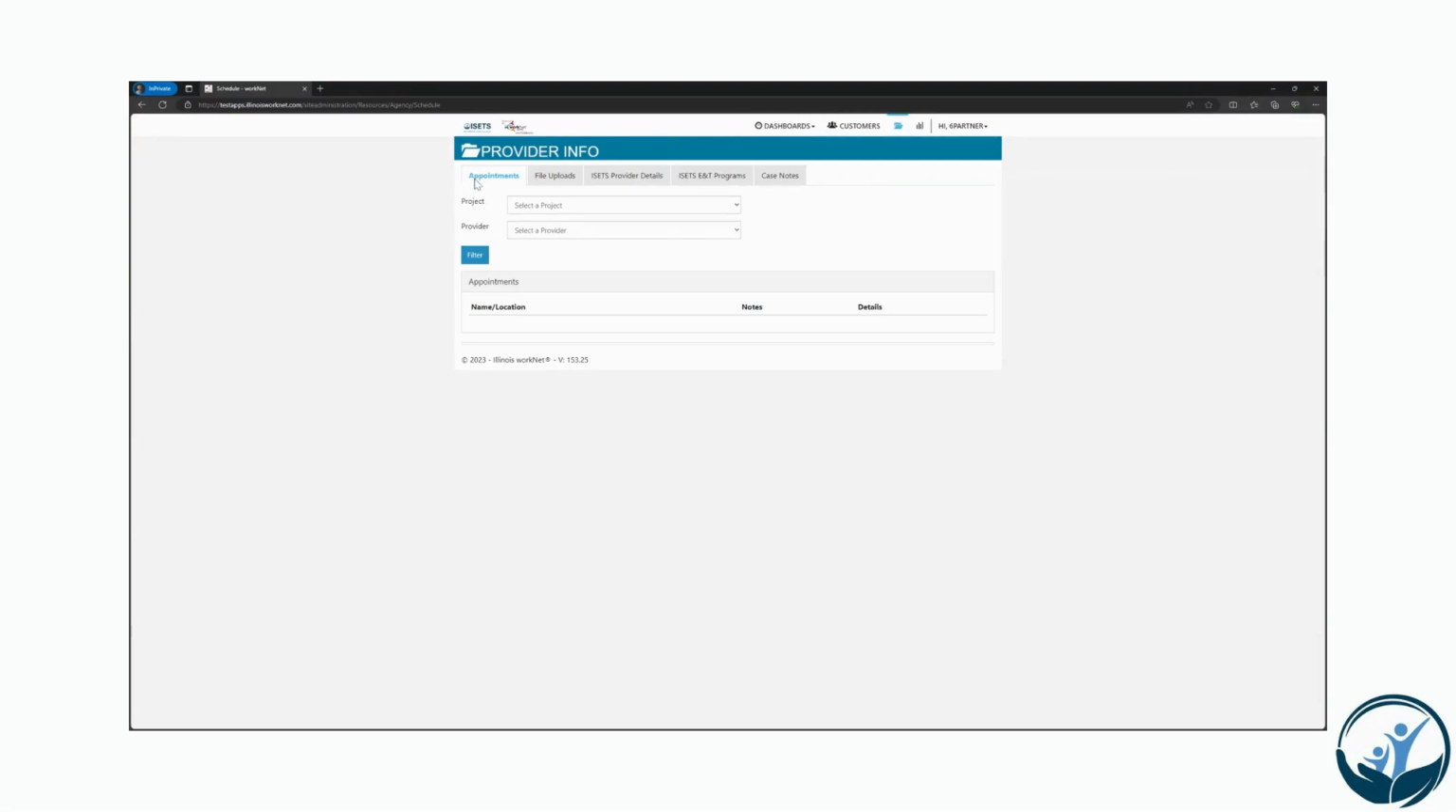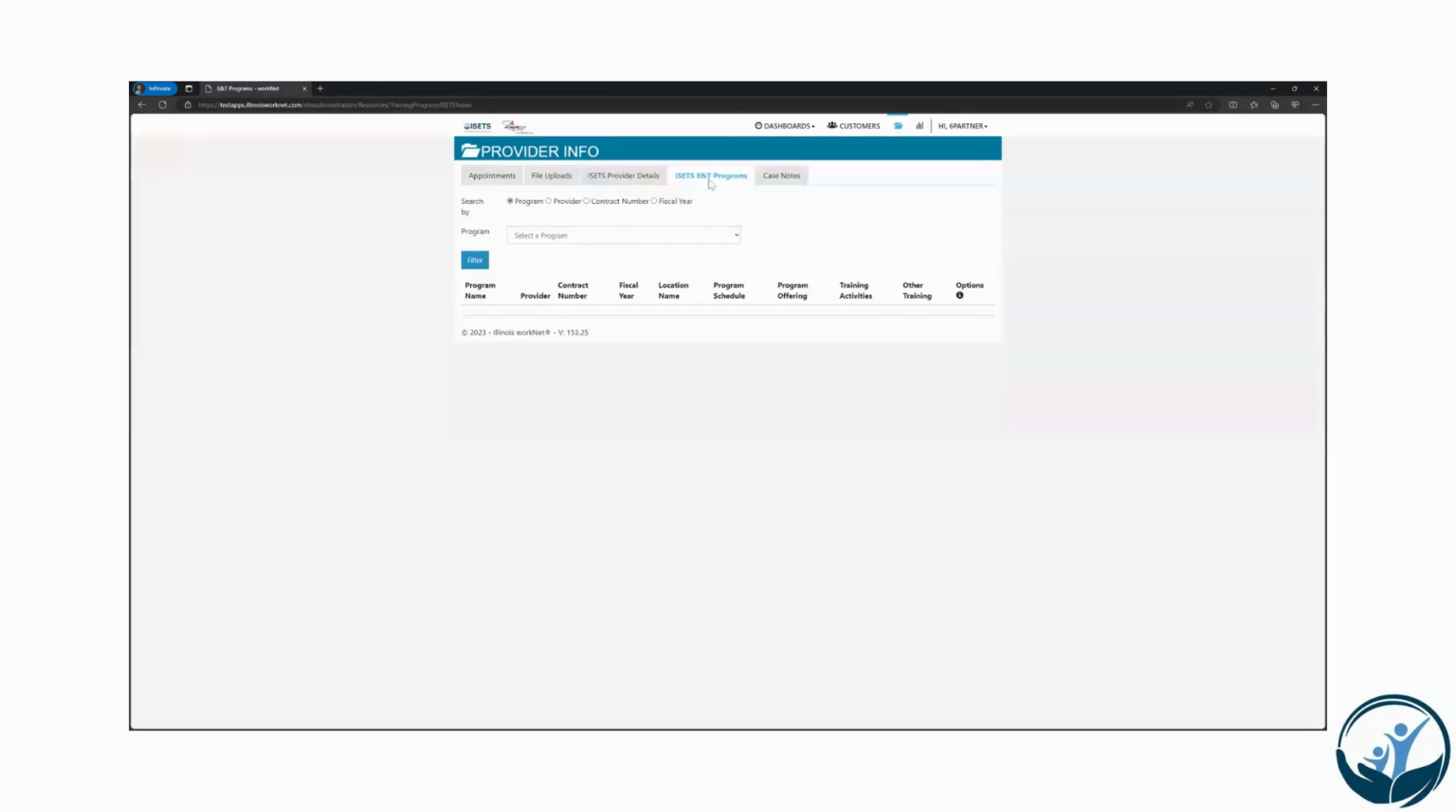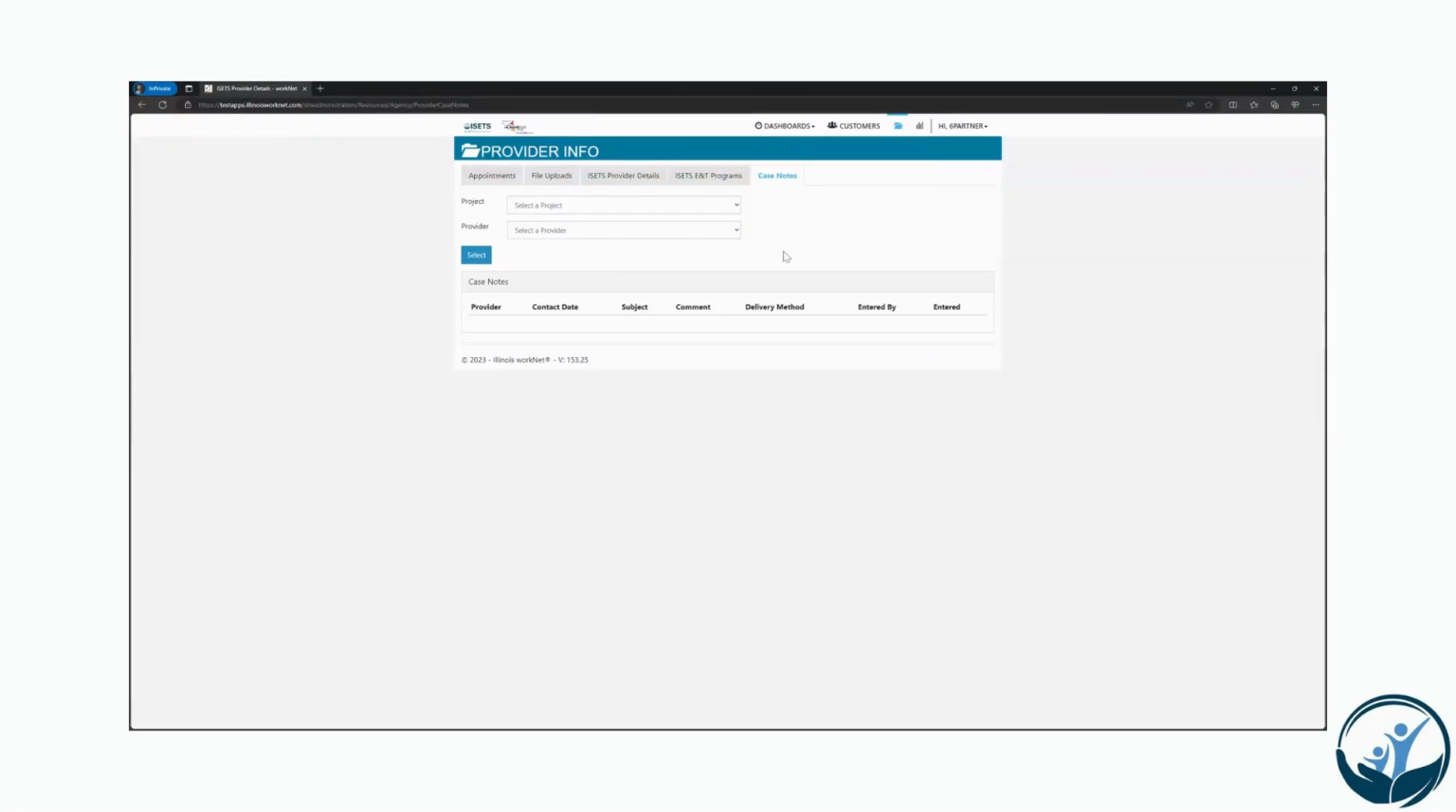The first tab is Appointments. Second tab is File Uploads. The third tab is ISETS Provider Details. And the fourth tab is ISETS E&T Programs. The fifth tab, Case Notes, displays case notes for a particular provider. These case notes are not related to a particular individual, they are related to the agency.